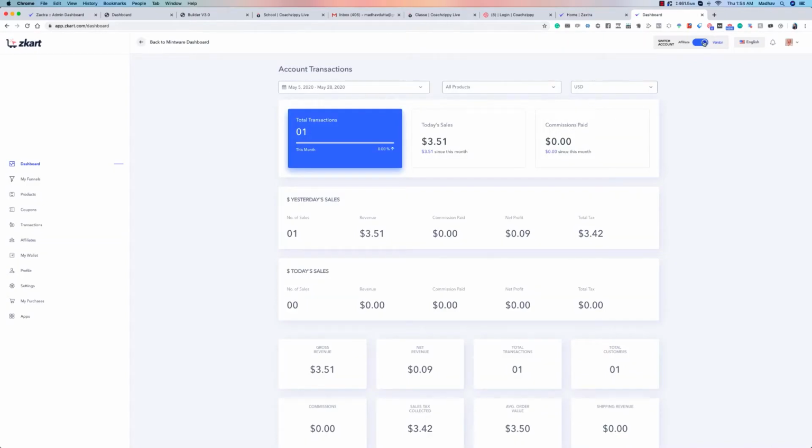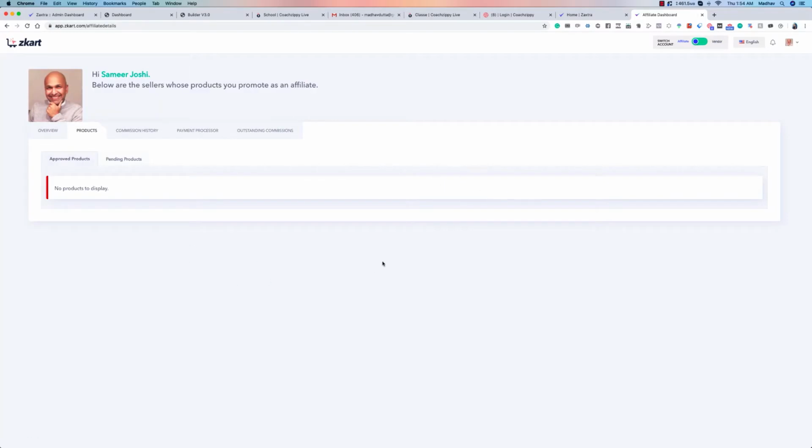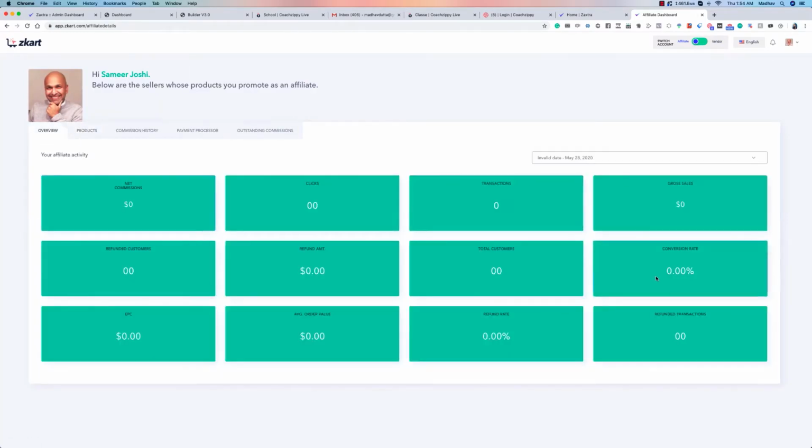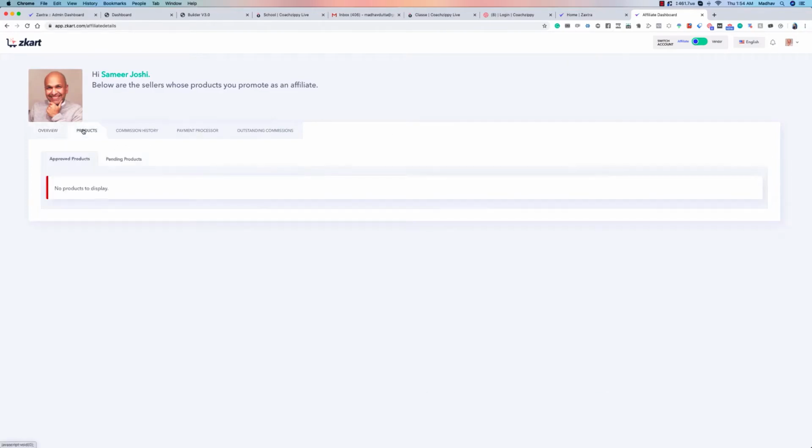I'll show you a really cool feature. You can switch between vendor and affiliate in your own account. You can see what your status is as a vendor, but also as an affiliate. So here, this is my affiliate account. In this, I can see my net commissions, the clicks, the transactions, gross sales, conversion rates, total customers, refunded customers, EPC, refunded transactions, all this data, average order value, everything for any date, any custom range of date. I've selected all time right now. So you can see this at any time over here.